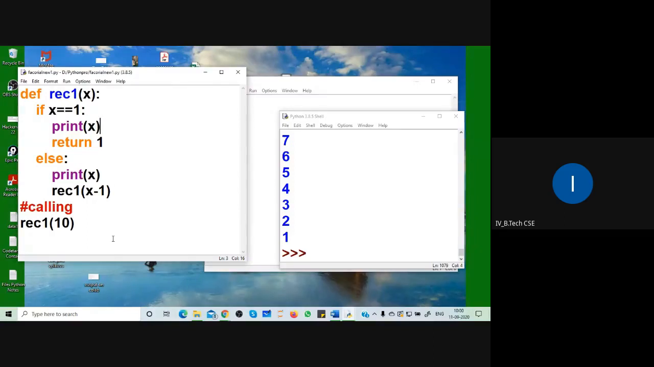8 it will call. Again go to the top, again it will check, the condition is false, and come to else. It will print 8. Again it will decrease one, 7. 7 it will call. Again it will go to the top. Again it will print. It is like a loop. 7 it will print, 6 it will print. Again one day it comes to 1. Whenever x is 1, it will print x and come out of the function. Is it clear?